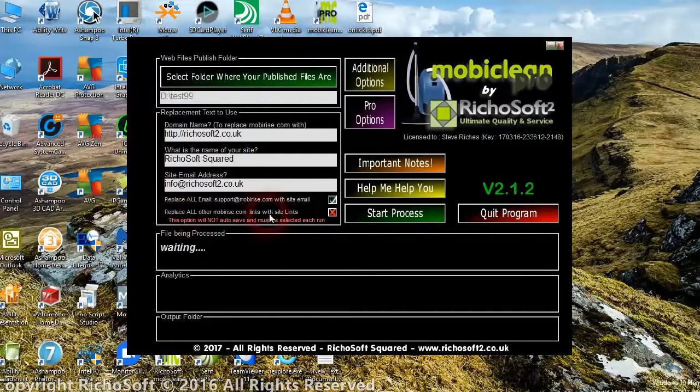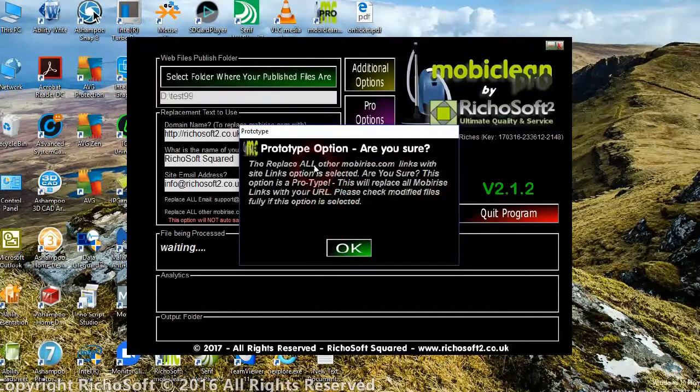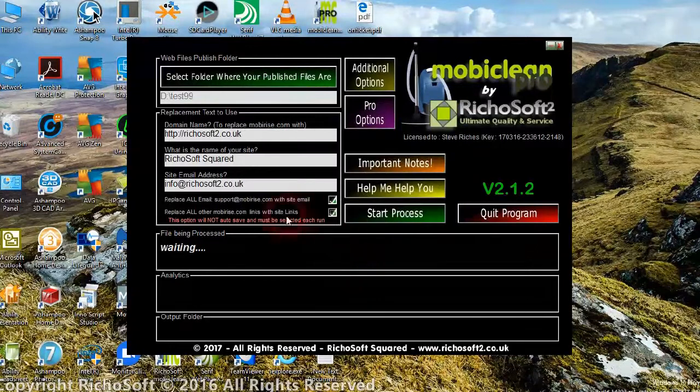Replacing all other Mobirise.com links that it finds. Now this is a prototype. If, for example, you've created your navbar and you've forgotten to take out a link to Mobirise.com on the navbar or on an image or whatever, you can get it to replace all those with your own link. And that is optional. And if you select that option, you will see you get a warning to say this is a prototype, so you need to be aware of what changes it makes. Okay, so we're going to select that now. We're going to select all the options for this demo.